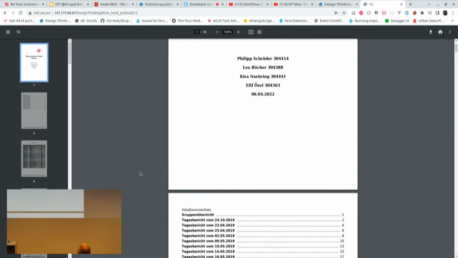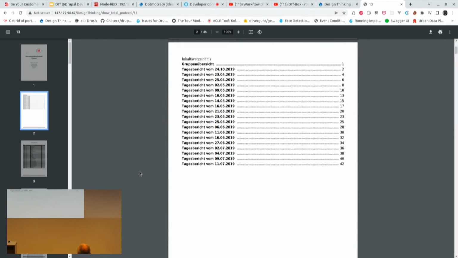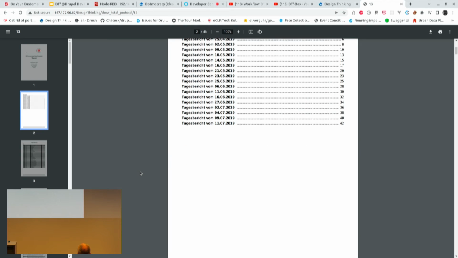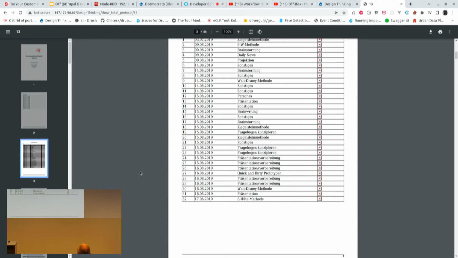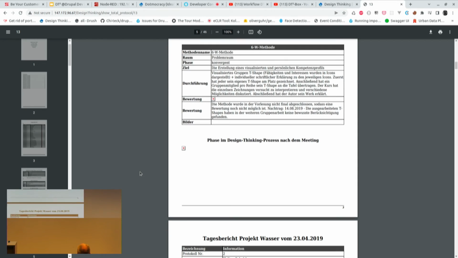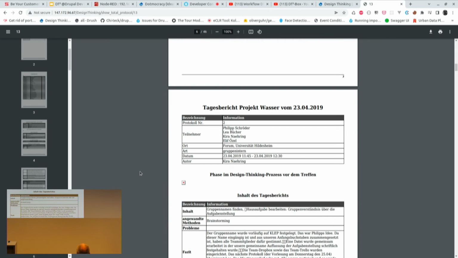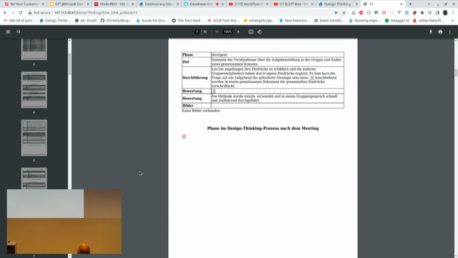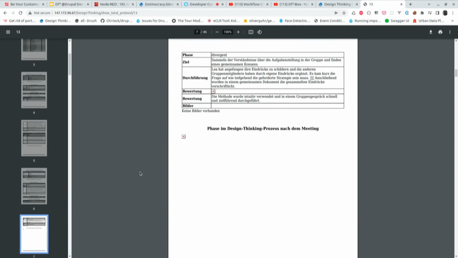So this is generating a PDF and just saying, okay, this is the report from the day, from the meetings, and what they have done. At the moment the pictures are not working. I don't know why, but don't worry about it. So just to show you. This was one key feature for my students, because then they only have to push the button and get the documentation.